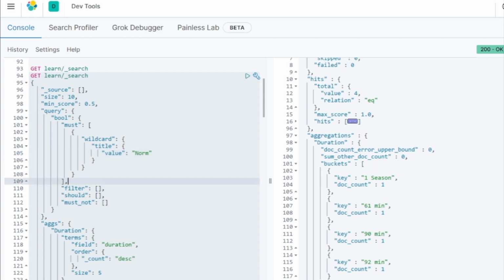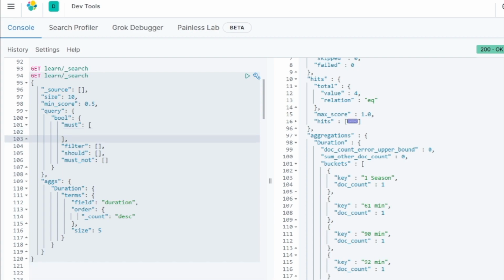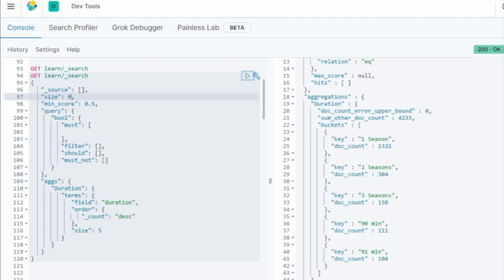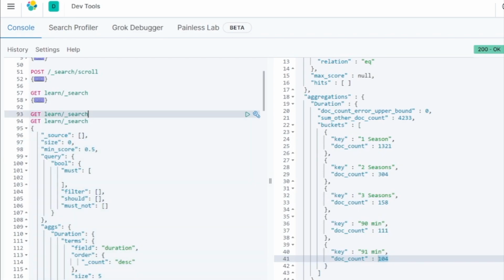So let me actually remove this. It might be better to show you what it does. So I would do the size as 0. Search that, and yeah, now you can see. So the duration 90 minutes, there are 111 documents. Similarly with 91 minutes, there are 104 documents, and so on, right? So that's about aggregations.